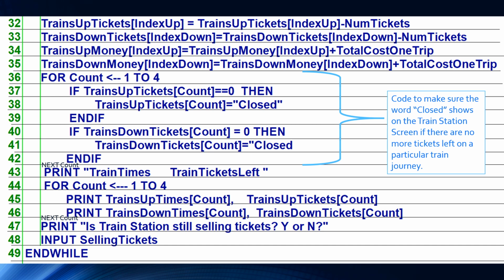All right, and then what's labeled as line 43, 44, 45, 46, and the next count, this is a for loop to print the new updated trains tickets table. So after the person has made their purchase, finally what's labeled as line 48, we need to take an input.